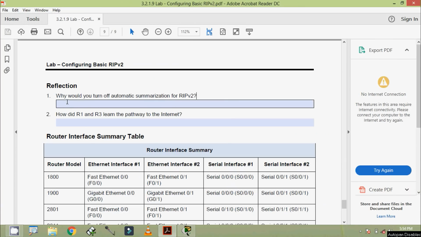Here we have some reflection questions. Why would you turn off automatic summarization for RIPv2? Yes, once we turn off automatic summarization, the routers will no longer summarize routes at major classful network boundaries. Coming to the next question, how did R1 and R3 learn the pathway to the internet? Obviously, using RIP routing updates received from the router where the default route was configured.